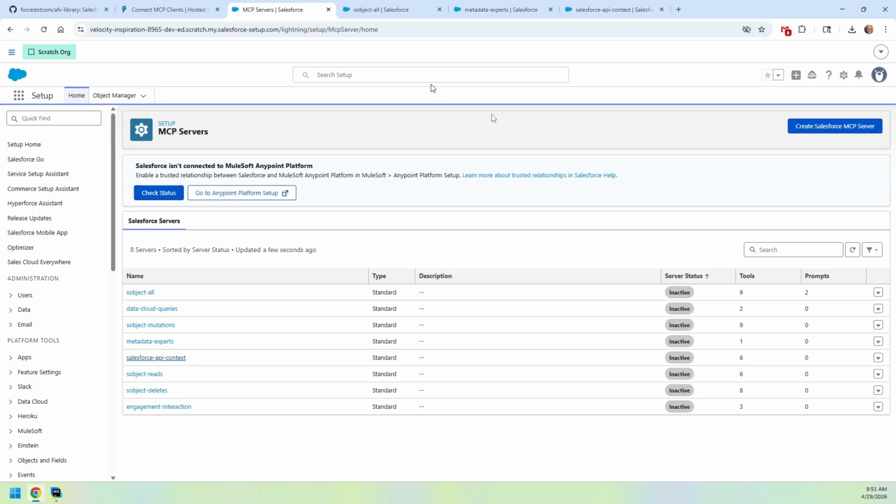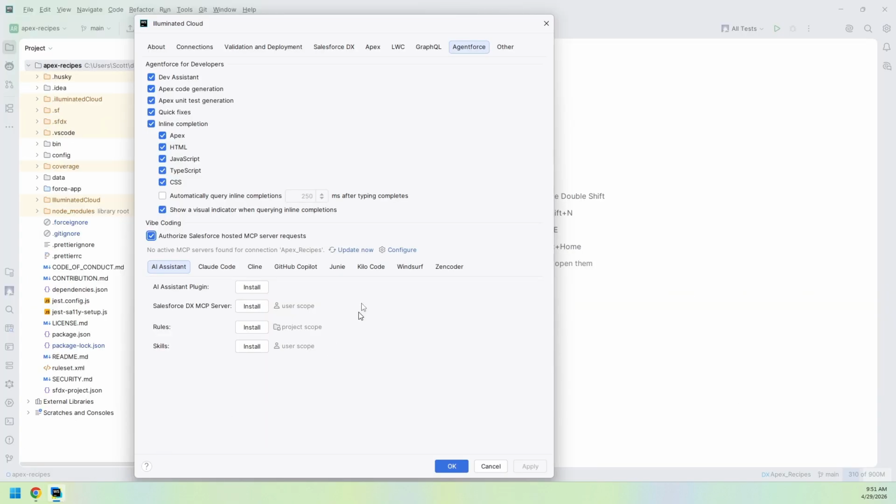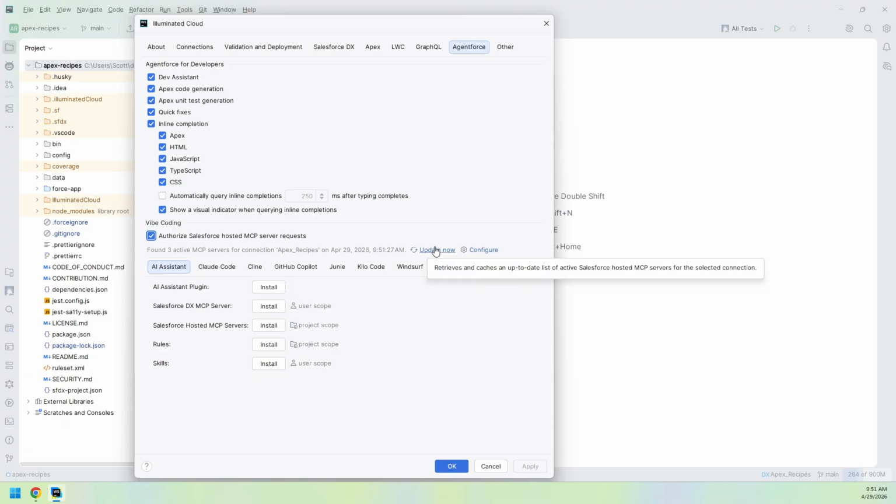And if we come back over here and we refresh, we should see that we have those three that are active. So let's go back to the Illuminated Cloud settings, and I'm going to say update now, and we can see found 3 active MCP servers for connection Apex recipes, and it tells you this is cached pretty aggressively because I don't want to just query the server every time you open this dialog. So just like with the metadata, the server metadata list, you can go and have it refresh the cache, and you can see it's refreshed now at 45 rather than 27.